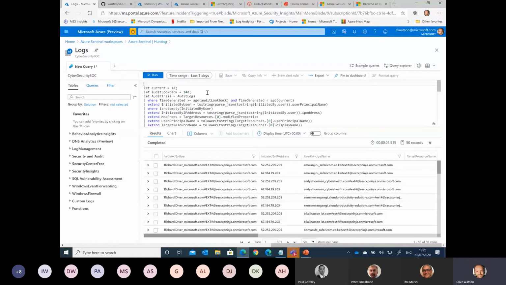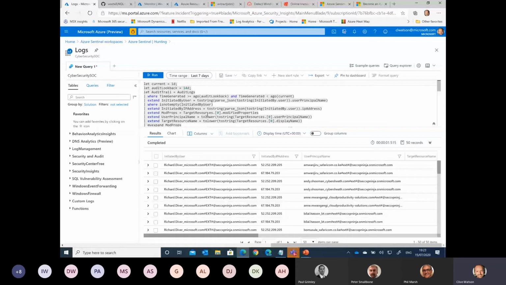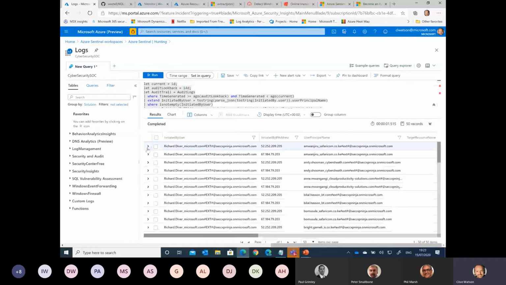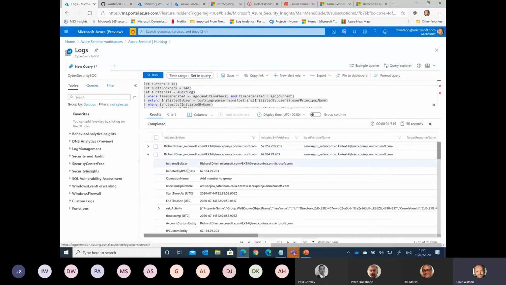So I can see the actual syntax. Let's move that out the way a little bit so I can work on it. I can see the individual line items, so I can see it's Richard at this IP address. I can also open this up and see more details. So he's added a member to a group. So it's an admin function, but I'm probably okay with that. But maybe I want to see this. I only want to see that particular operation name or do some other filtering.